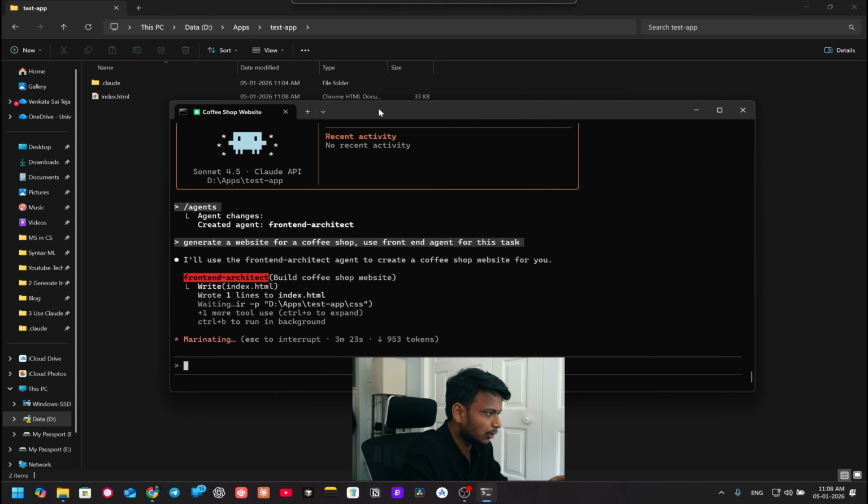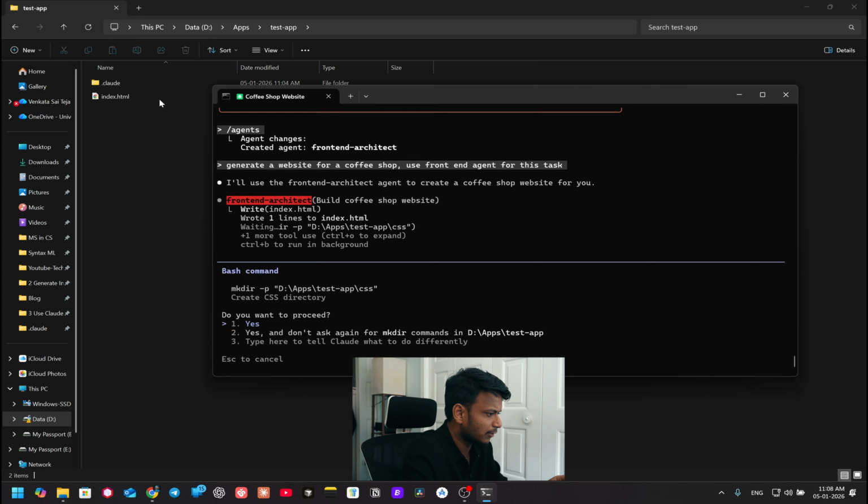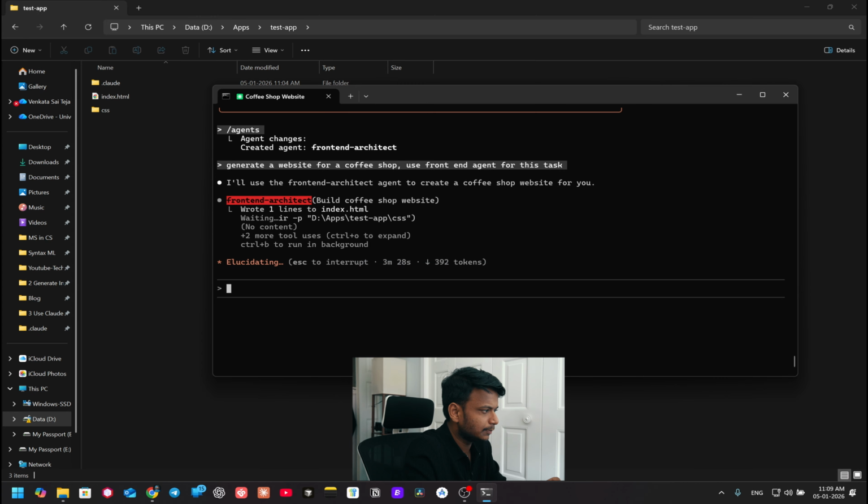So now in the background, you can see we have an index.html file which was written, and again it is asking to make a folder for CSS. Yes. Then we can see it made a folder named CSS for generating styles for that.